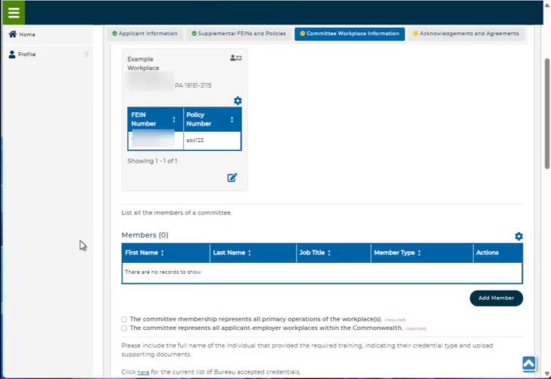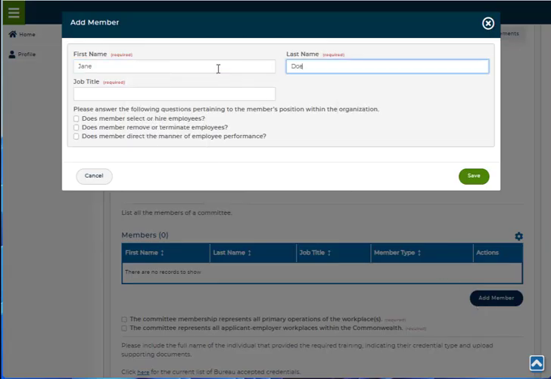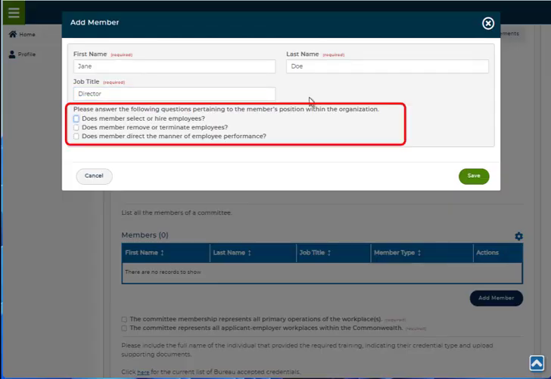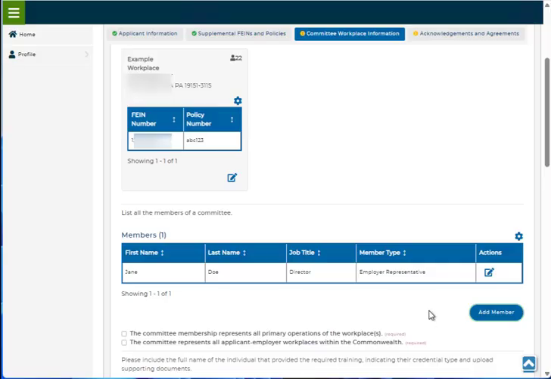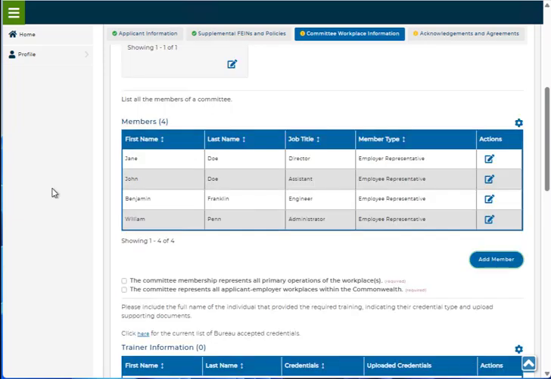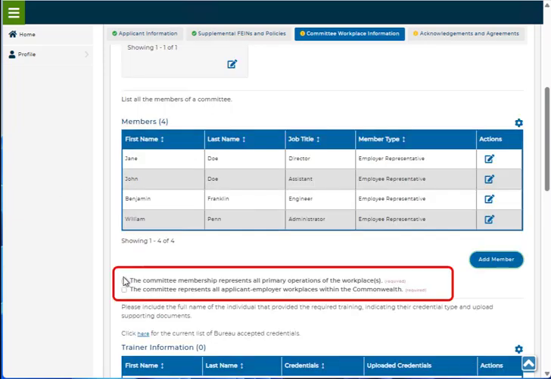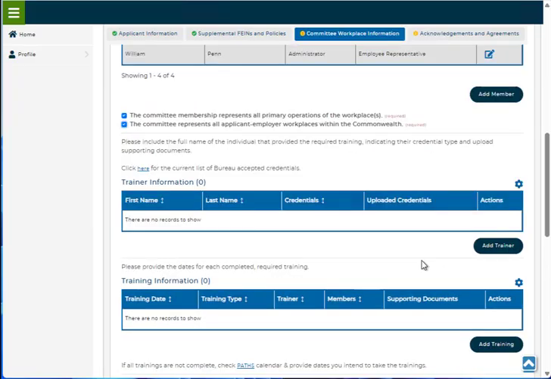Next, you will add the members to the committee. Press Add Member. Enter the required information. Select the checkboxes as applicable. Press Save. Repeat the same process for all committee members. After all committee members have been entered, select the checkboxes. Next, you will add the trainer's information by pressing Add Trainer.